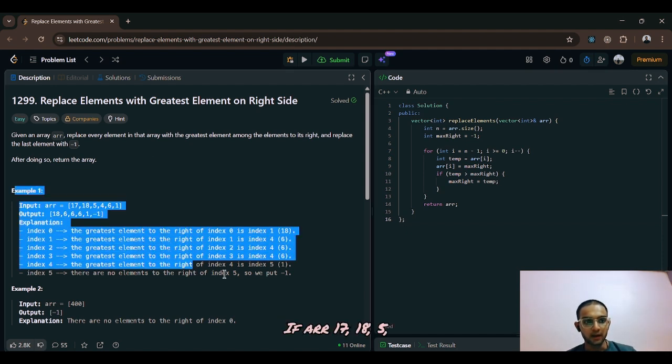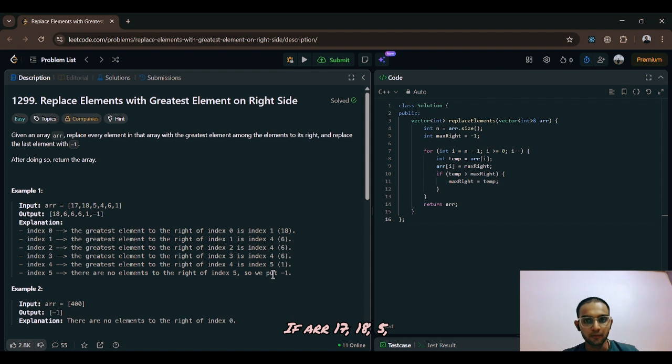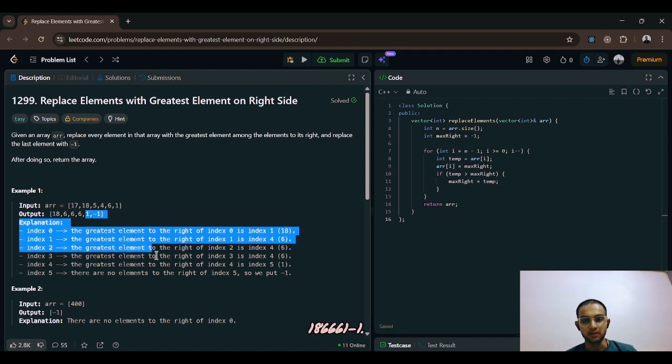Example 1. If arr is equal to 17, 18, 5, 4, 6, 1, then the greatest element to the right of 17 is 18. So we replace 17 with 18. The greatest element to the right of 18 is 6. So we replace 18 with 6. The greatest element to the right of 5 is 6. So we replace 5 with 6. Just like that, we do this for the rest. For the last element 1, there are no elements to its right. So we put -1. Finally, the output becomes 18, 6, 6, 6, 1, -1.